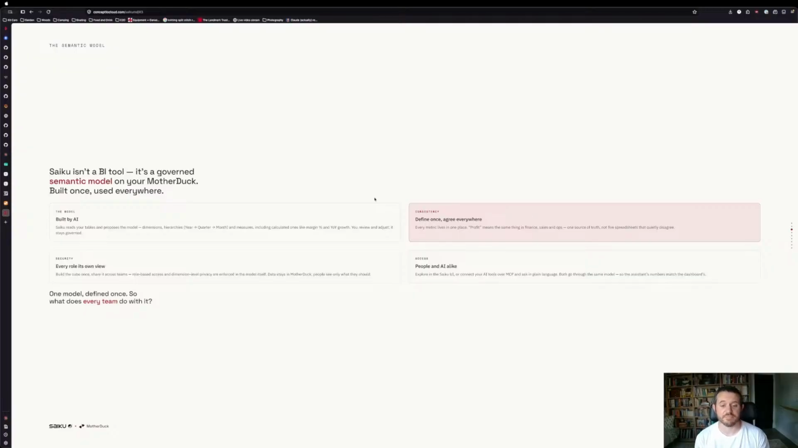As I said earlier, you want to define it once and then agree on those metrics everywhere. You do that with a model inside of Saiku Cloud. Every role has its own view, and of course, across an organization, you may want people to see some data and not see other bits of data, but you don't want to rebuild the model or rebuild connections for specific teams. And so role level security and row level security, a bit of a mouthful, is there to allow for that type of thing to happen.